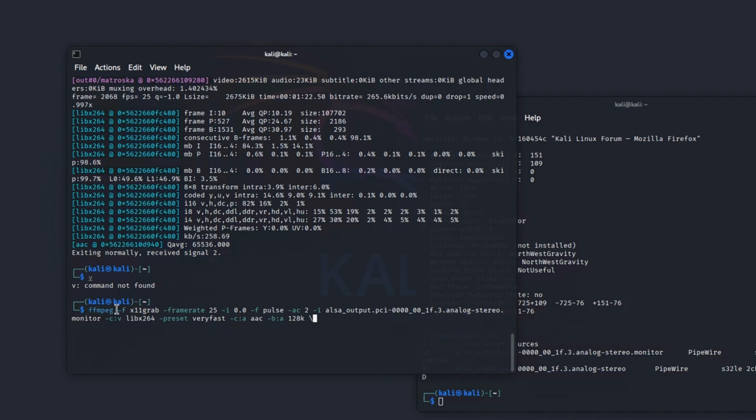So this gives the format for a screen. This is the frame rate set to 25. This is the input for display 0 and screen 0, which is by default the primary display and whole screen. -f pulse, format or device pulse for audio. -ac, audio channels 2, which is stereo.